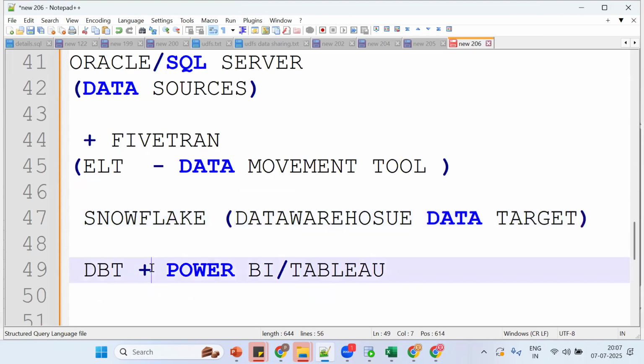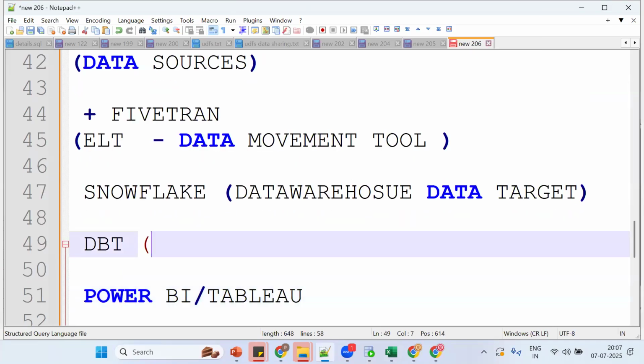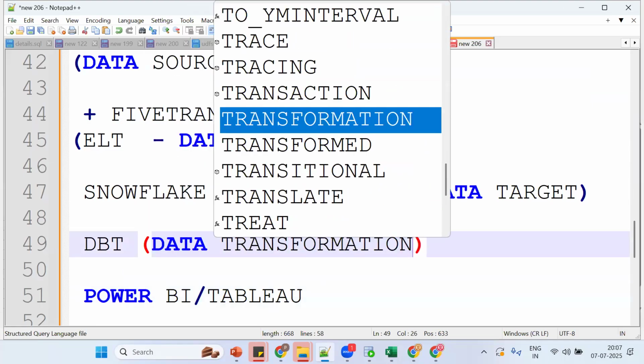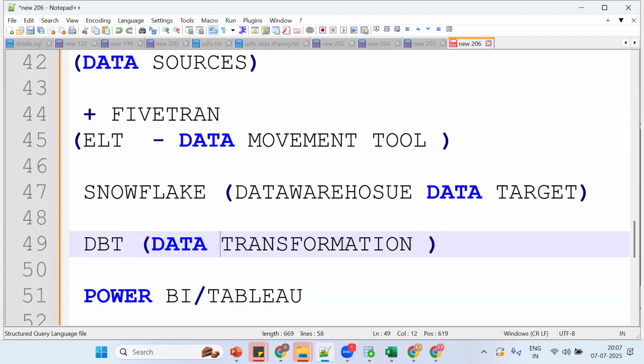So what about DBT? What is DBT here? It's mainly for data transformation. So here, we are getting raw data.